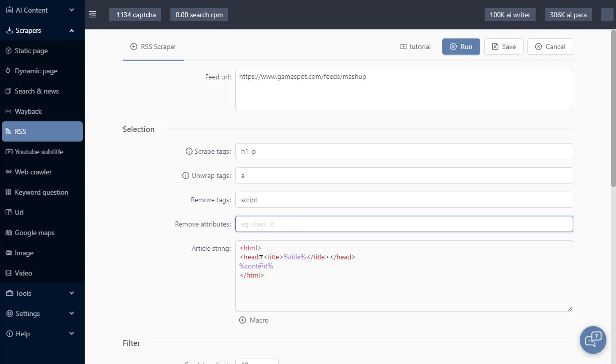Next, you have the article string, and this is what you'll be using to format the content. You have access to two macros. The first is the title, and the next is the content, which is downloaded from this CSS selection here. You can see what macros you can use by hovering on the menu.